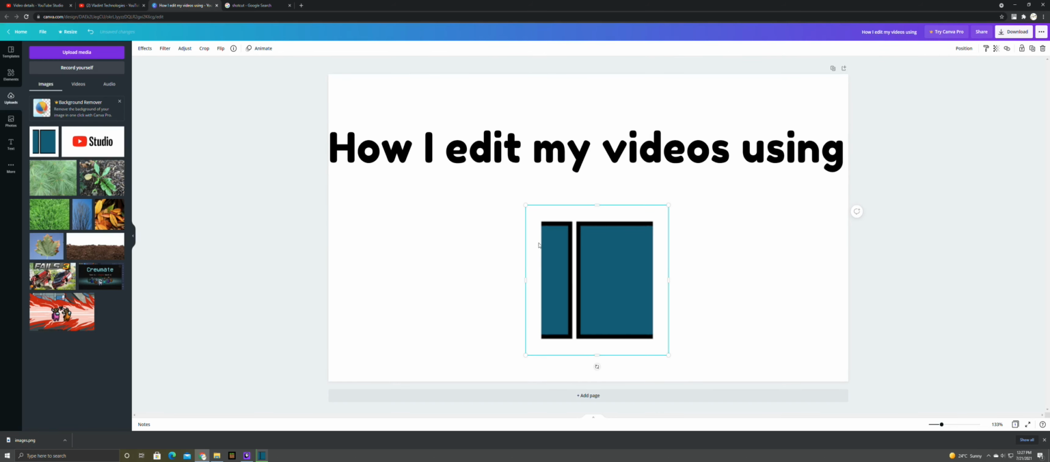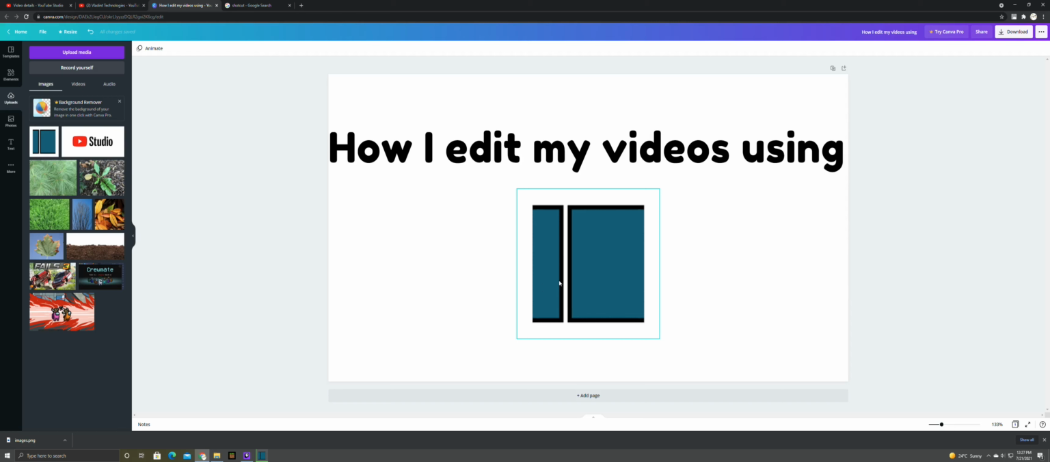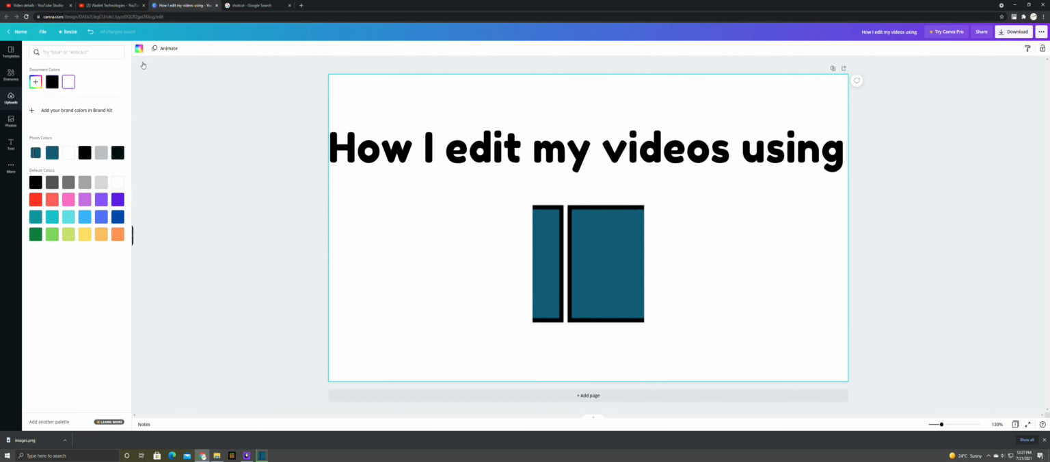I can plop it right here. That is literally how simple it is. And, yeah, that's literally it. I can add a background. What should we add? Let's try red.